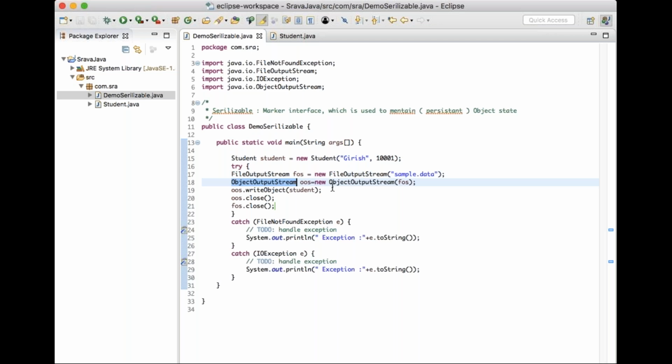Okay. So ObjectOutputStream OS equals new ObjectOutputStream. The use of ObjectOutputStream is if you want to store some object, then we need to use ObjectOutputStream. I need to store one object in the file sample.data. That's why I am giving the FOS object. Now ObjectOutputStream dot writeObject student.